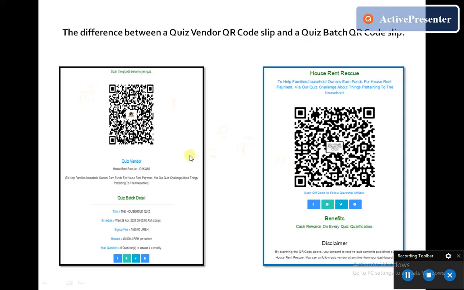Both bear the QR code, which is an encoded kind of data you might not really understand, but to help us tell the difference here, it's all about the composition, textual composition. On the left here I have the quiz batch QR code, and on the right I have the quiz vendor QR code.